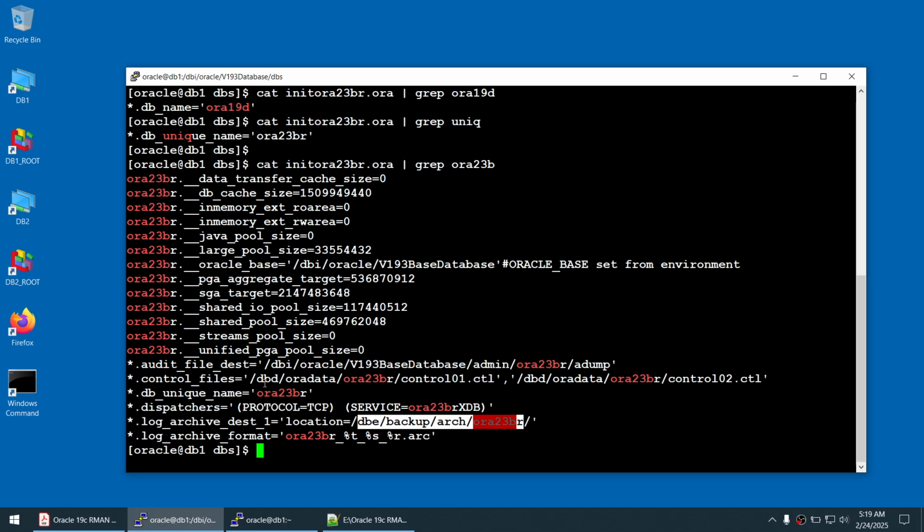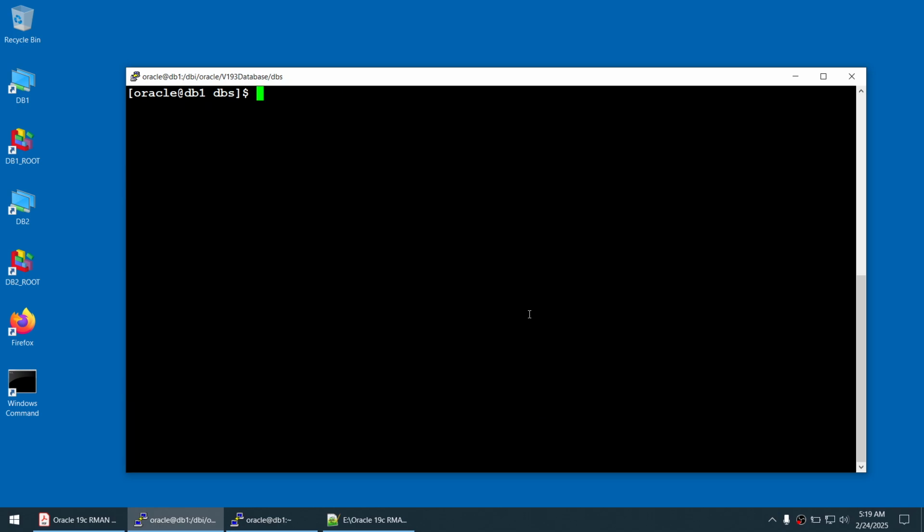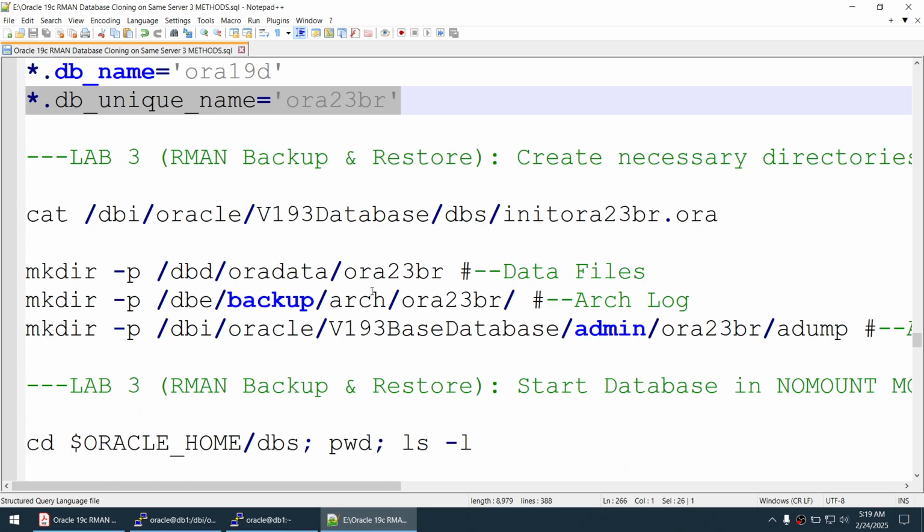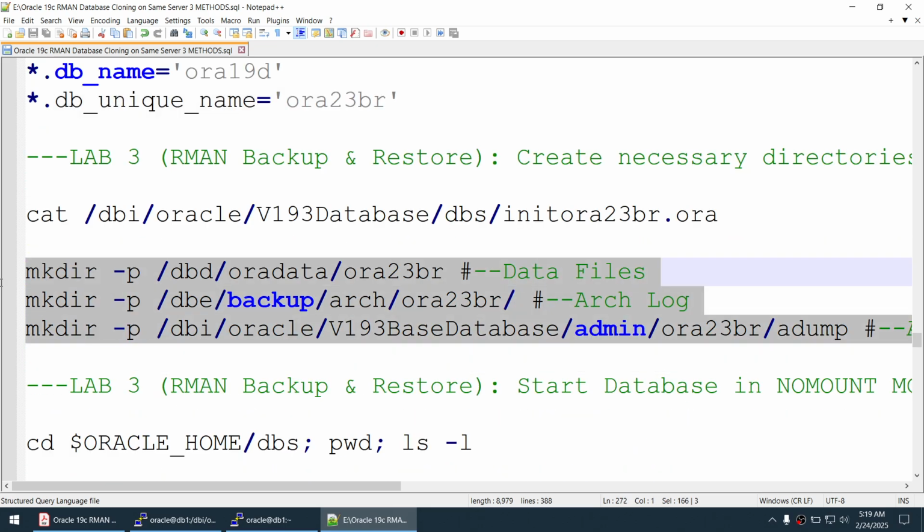So you might have to create different directories for control01 and control02 if you have set it up that way, and if you have set multiple FRA, log archive destination 2, etc., you have to create those directories. So based on how you have set up your database, you might have to create multiple directories, but in my case I have to create exactly three directories.